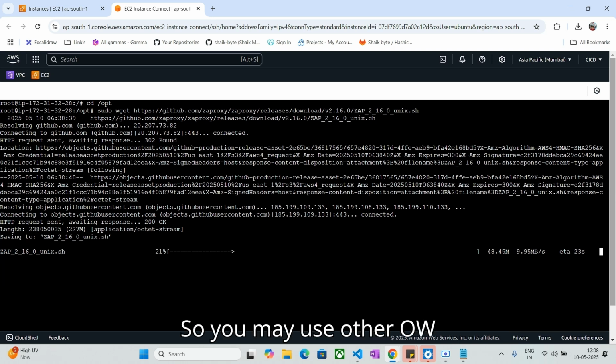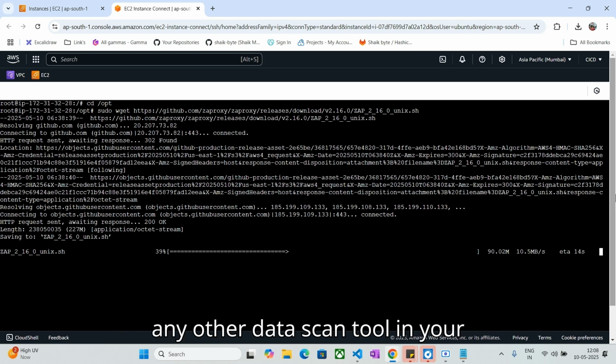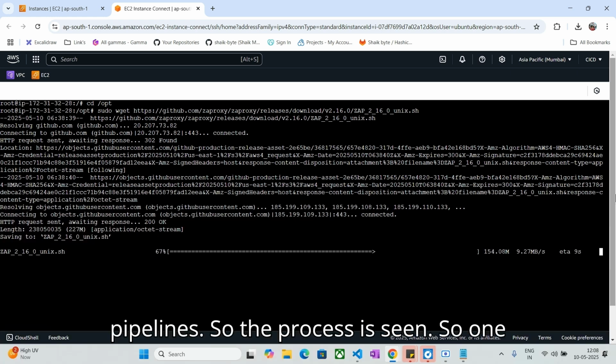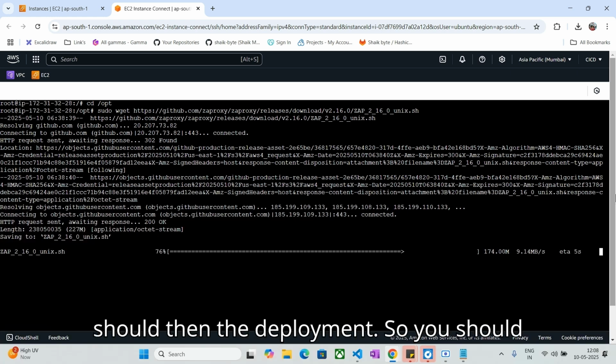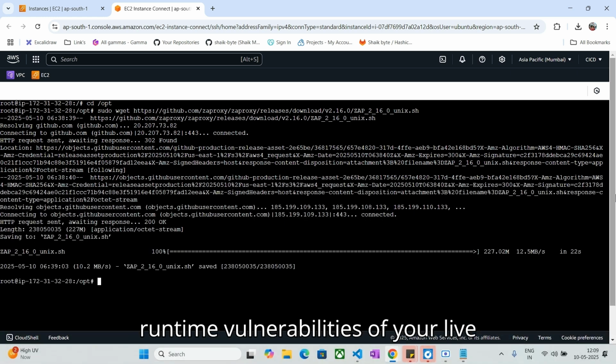You may use other tools instead of OWASP ZAP. You can use any other DAST scan tool in your day-to-day pipelines. The process is the same. Once you've done the deployment, you should scan the runtime vulnerabilities of your live application. That's a good practice.